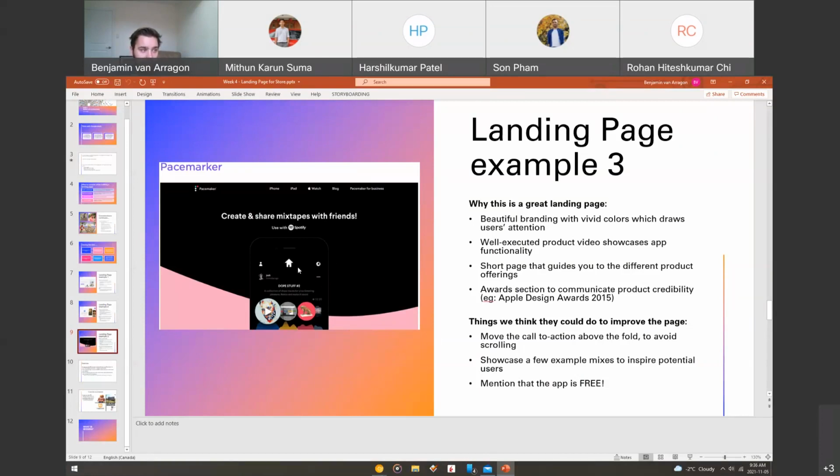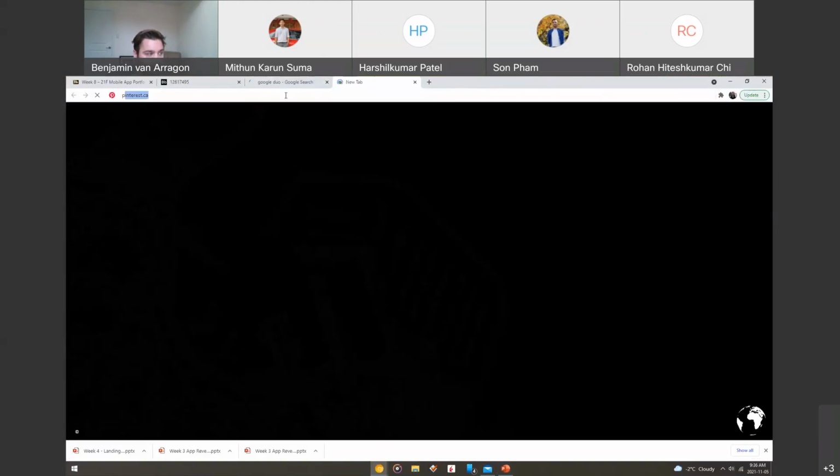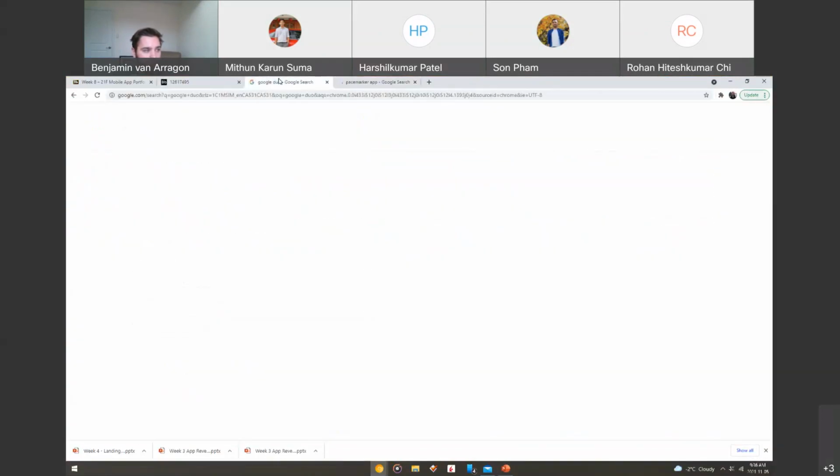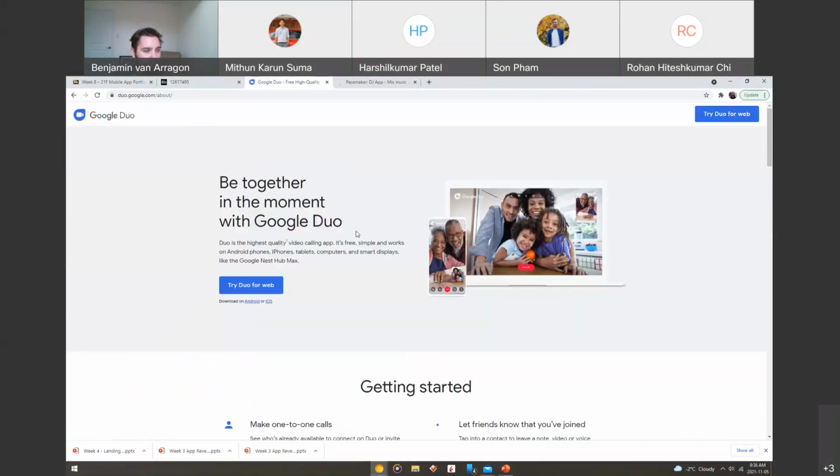So Pacemaker, we can go to this website, or we can also try the Google Duo. We'll load these two and see. So here's the Google Duo. Again, we can see they kind of improved it. They used some older people, showing that it's family friendly. It's keeping family together. They've got Try Duo for the web, so I can understand that I can try it, probably for free. It's the highest quality video calling app. It's free, so they actually mentioned that it's free there. So definitely some things that they've improved there, which is great.